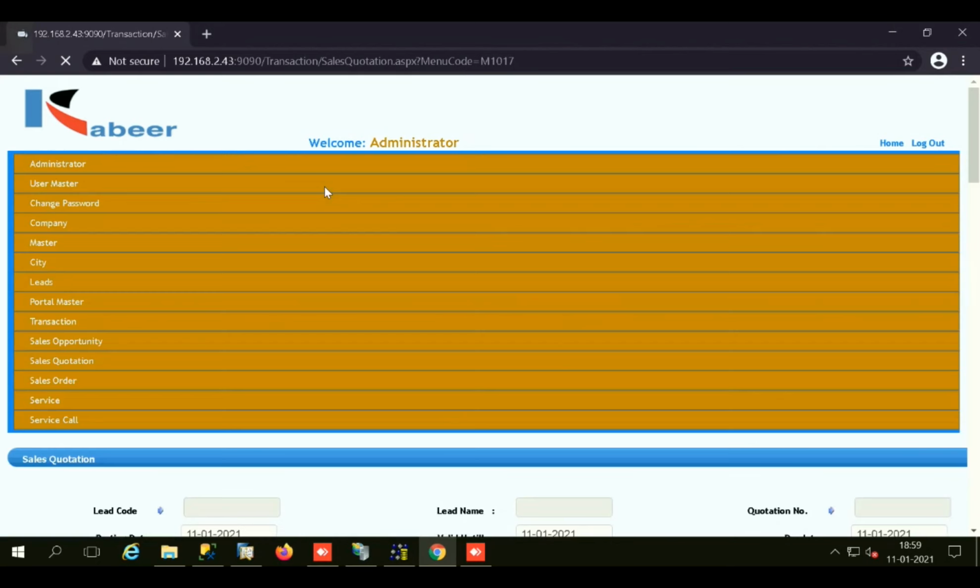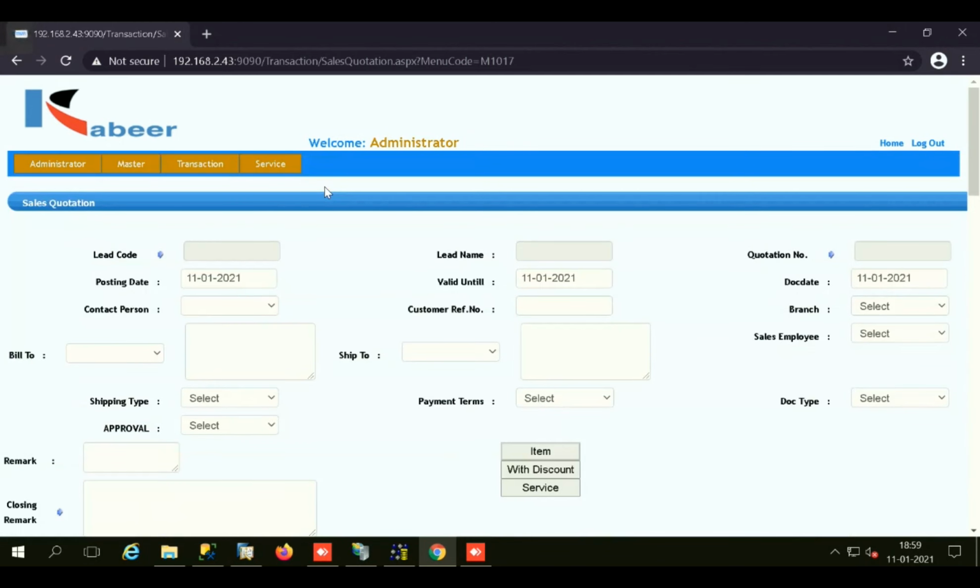After the opportunity, if the opportunity has been won, then you send the sales quotation to your lead. Then you need to select the lead code, lead name, quotation number, posting date, valid until date, document date, contact person, version of that particular quotation, customer reference number, the branch, bill to and ship to addresses. Multiple bill to and ship to addresses can be stored here. The sales employee, the shipping type, the payment terms of that particular lead, the document type, and approval if it has an approval template linked to it. Then you can add the sales quotation here.